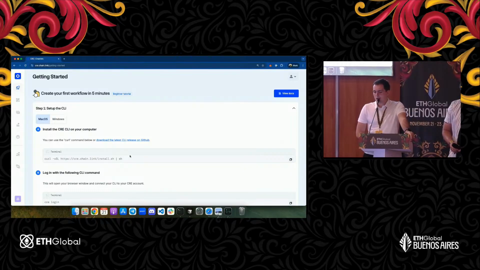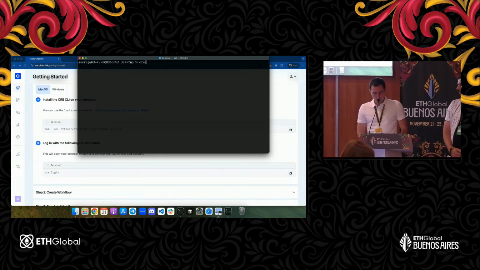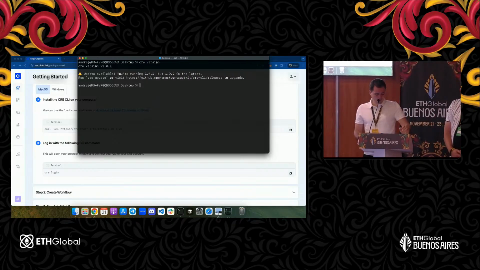To install the CLI, just run this command. So it will just run the installer on your machine. So it's a similar process to how you install, for example, Foundry or stuff like that. After you run this command, I won't run it, but essentially what you will see if you type CRE version is that you will see, in my case, on my machine 101, but since Wednesday we have a new version, so you might see like 102, most likely.